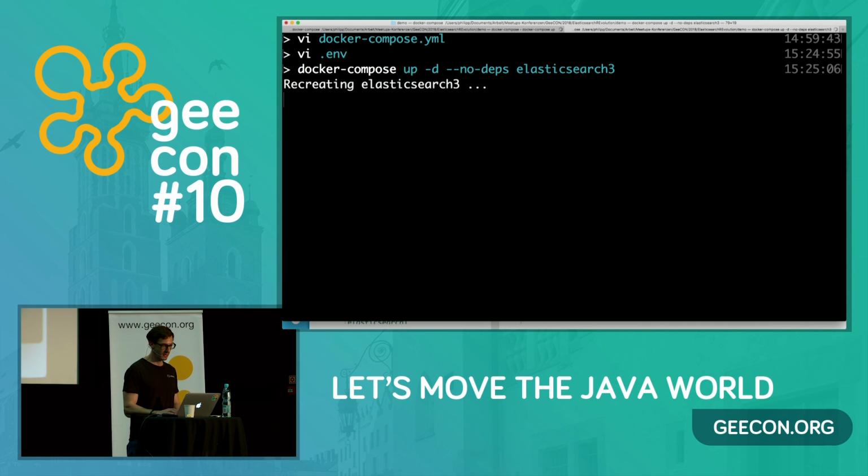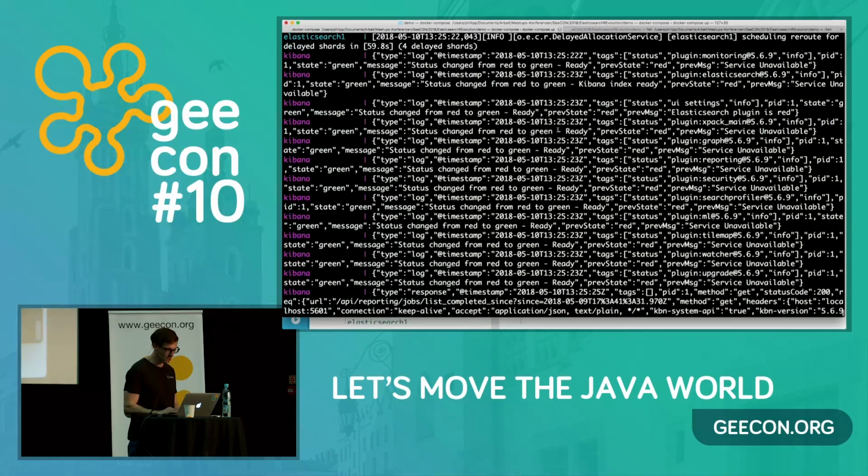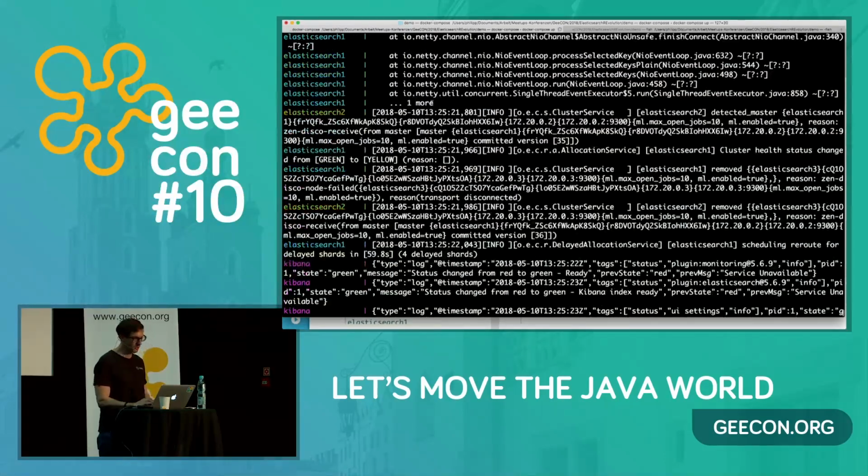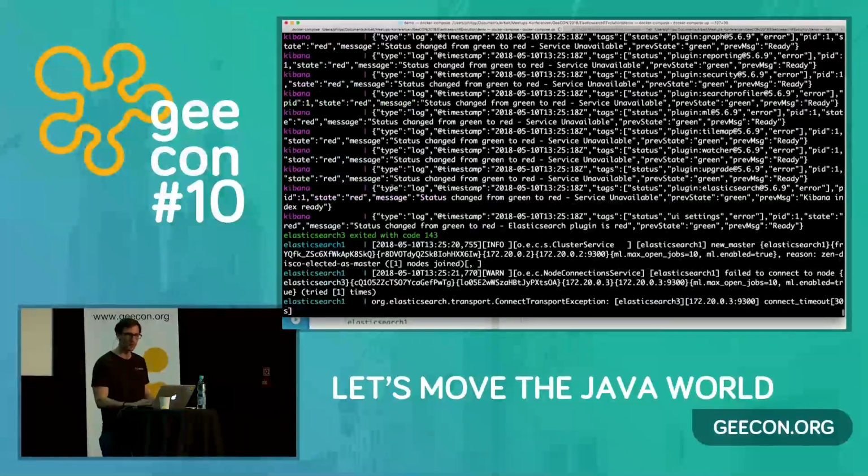And here in that view, you can see that lots of stuff is happening. We have killed the Elasticsearch 3 node somewhere. If we scroll up a bit, we might see it. You can see here Elasticsearch 3 exited with code 143. We basically hard killed the node.